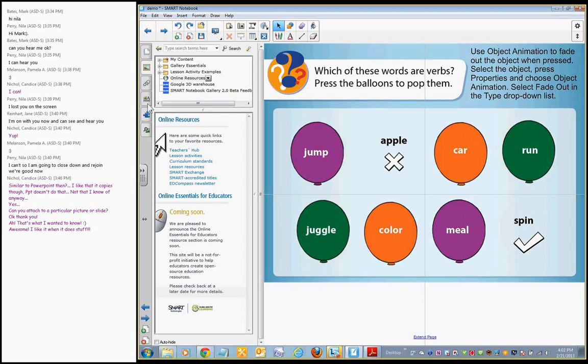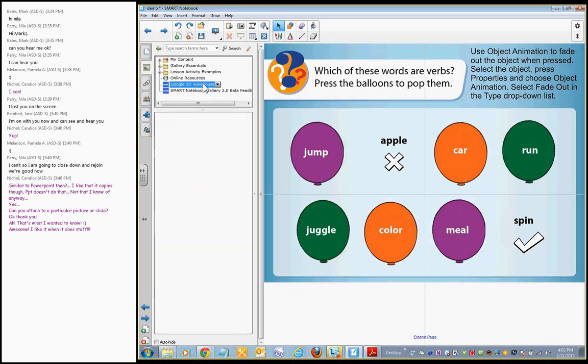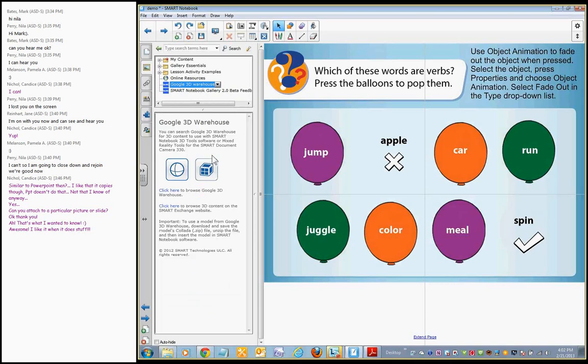Let's see, are we going to have time? I'll click down quickly. Oh, and you'll see Google 3D Warehouse. If you have one of the newest models of Smart Notebook document cameras, the Warehouse is going to allow you to do some what's considered kind of virtual reality type stuff. I won't be going into that over these sessions, but if you do have a new camera, email me and we can meet and go over how to utilize that.